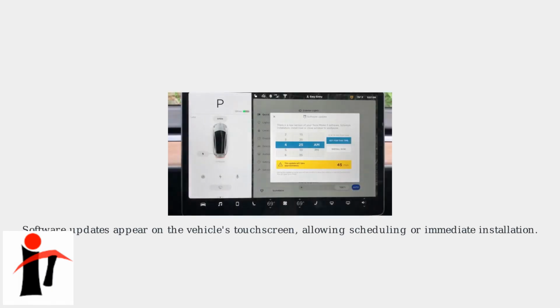Tesla's over-the-air software updates frequently address HVAC system issues in the Model S. These updates can resolve problems without requiring a visit to the service center. Updates are delivered wirelessly and appear on the car's touchscreen. Drivers can choose to install immediately or schedule for later. A recent example is firmware version 2025.45.2, which recalibrates blend door positions and optimizes coolant pump operations.